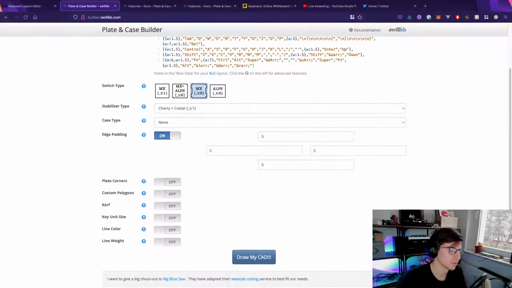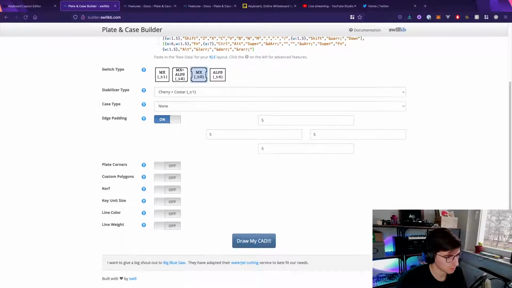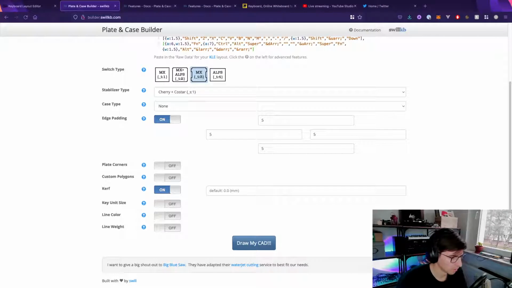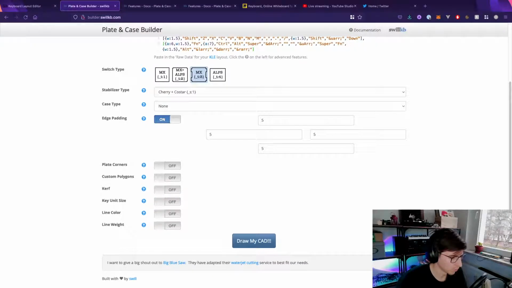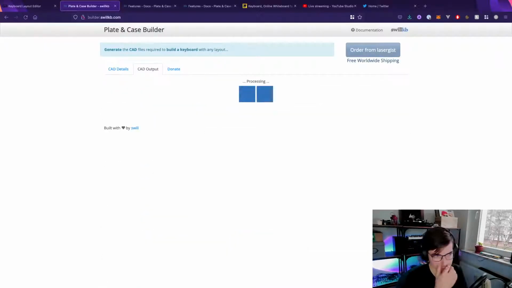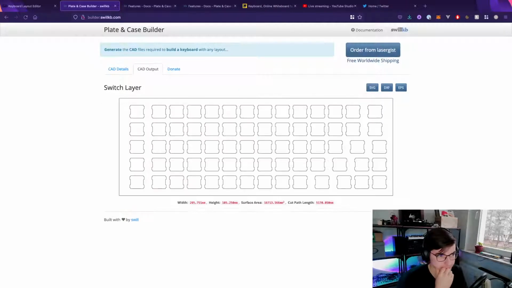I just want, I mean, we can re-render it anytime we want. Plate corners. I don't want them to be rounded. Custom polygon, no. Curve, no. Key unit size, no. So that's it. So we can say draw my cut, and there it is.